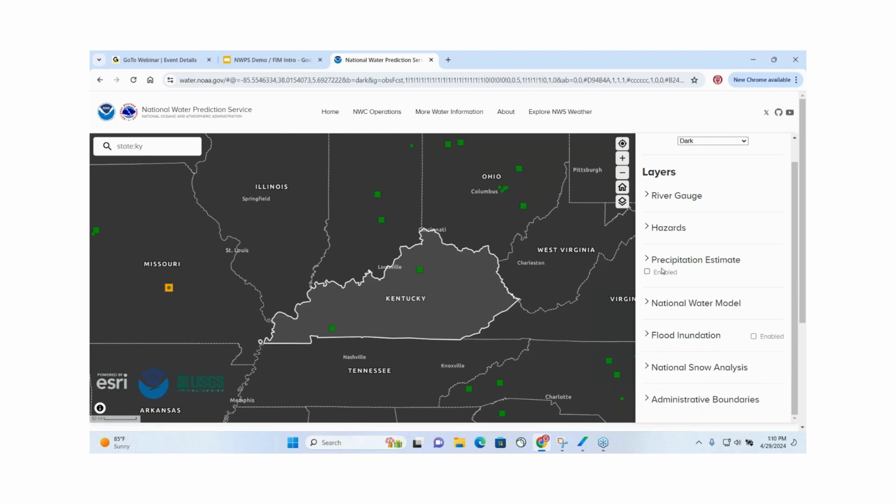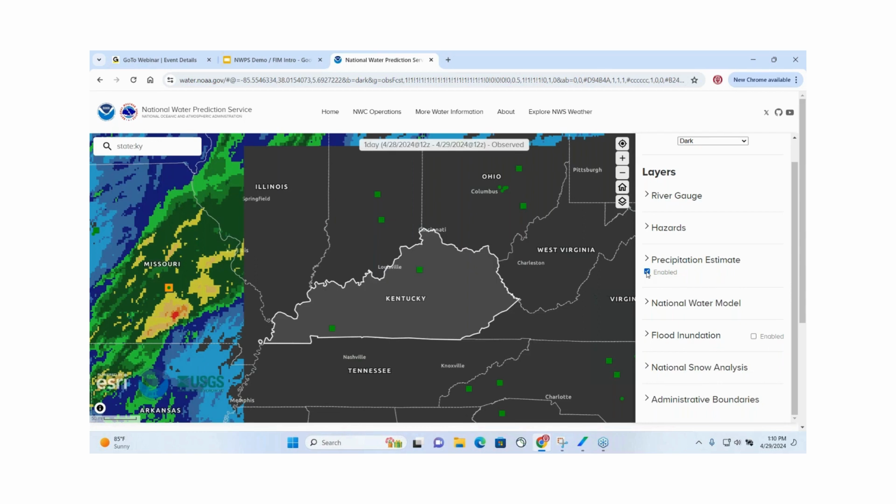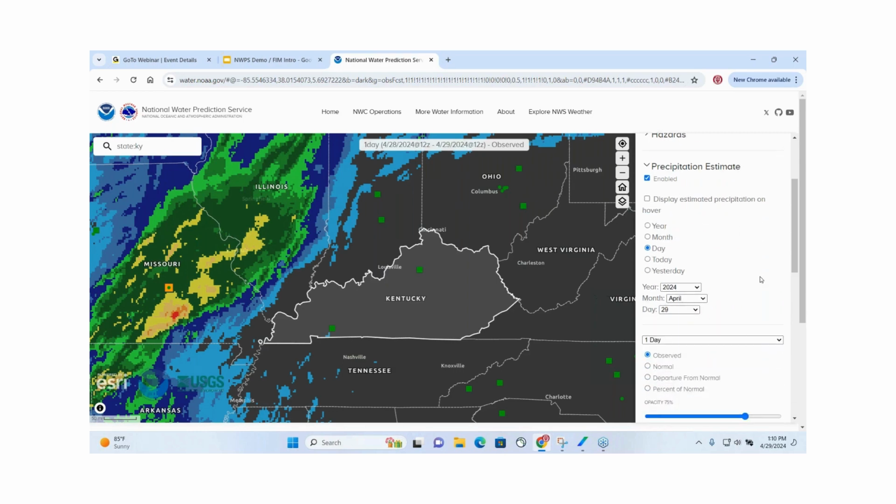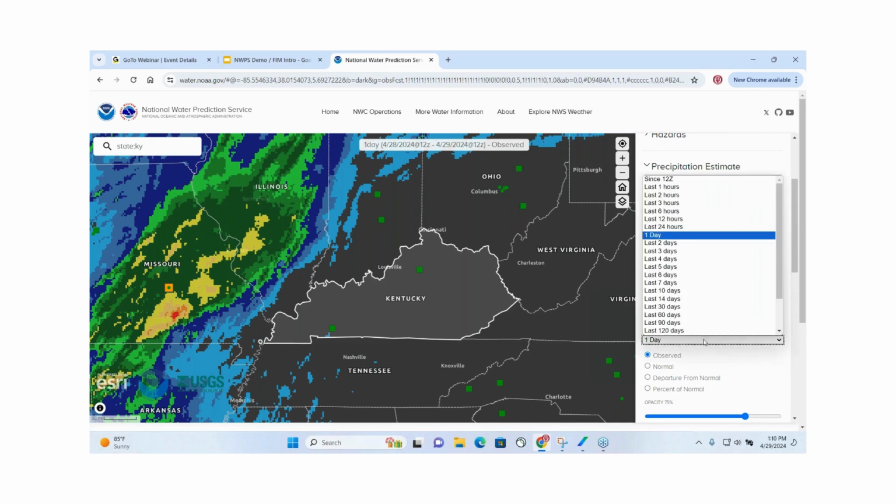The next one is precipitation estimate layer, and you have to click enabled to turn this one on. Then if you click the arrow to the left there, you have some options. You have actually a lot of options for precipitation estimate. You can look at precipitation, year, month, day. You've got specific year, month, and day selectors, drop-down menus that you can choose. And then you have where you can select a drop-down menu to see the last few hours all the way up to the last 20 days of accumulated precipitation.